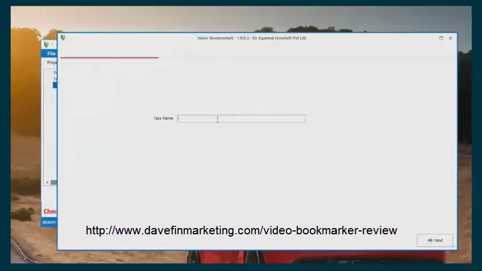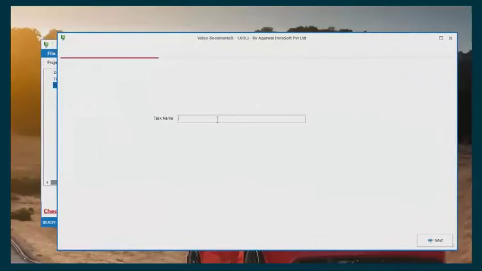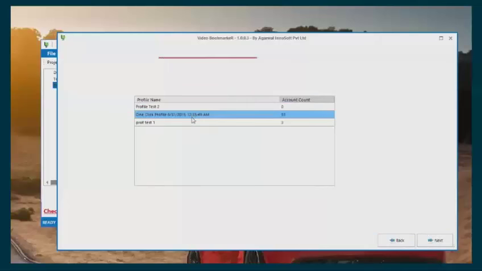So now we can give this task a name. We'll call it teleprompter link building, and we'll click next. So now we're just basically setting up the link building for back to our video.